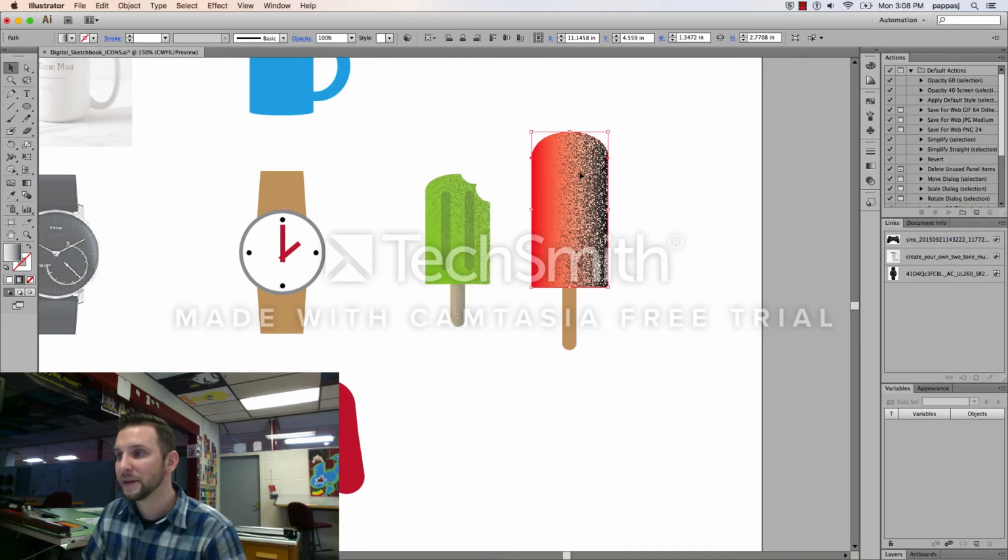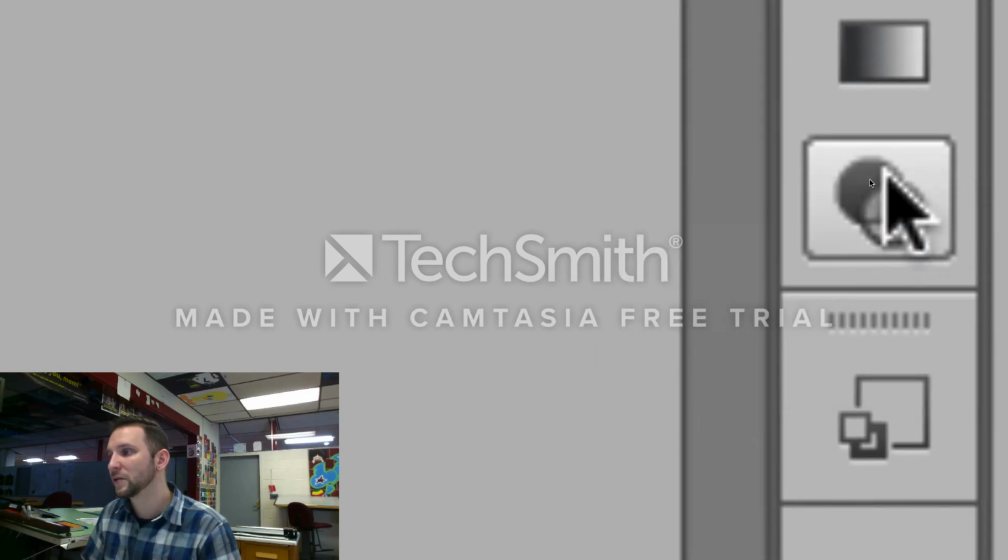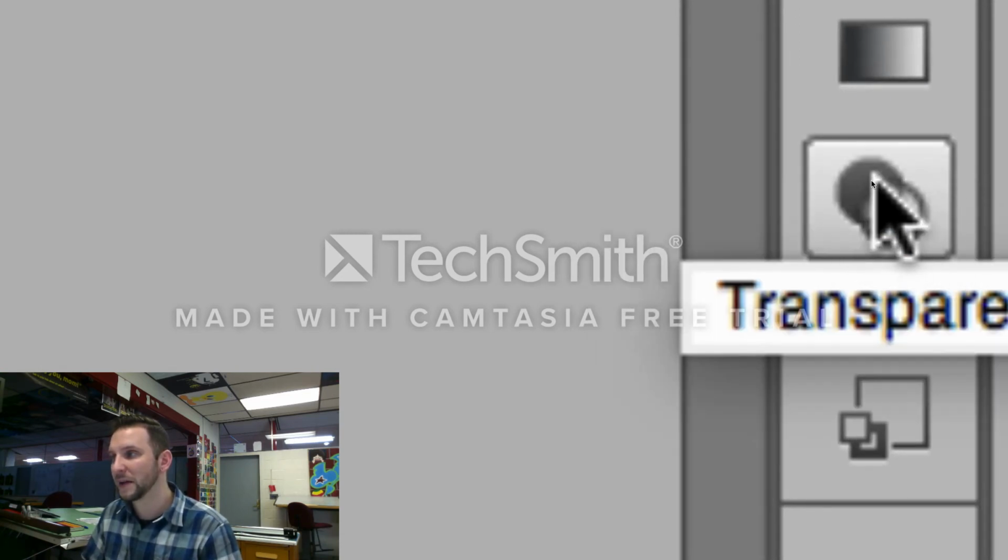Now, this looks okay, but obviously black and red contrast really, really well together, and that makes my icon look really, really bad, or harsh on the eyes. So what I'm going to do is I'm actually going to lower the opacity to this effect by moving my mouse button over here to the transparency panel, which is basically 2 circles.